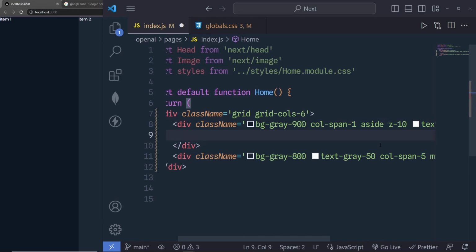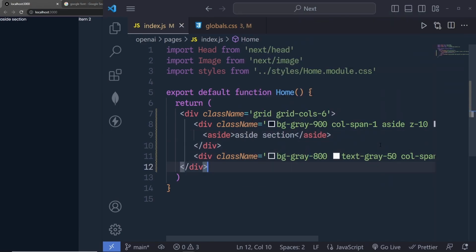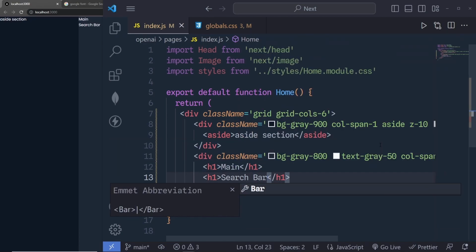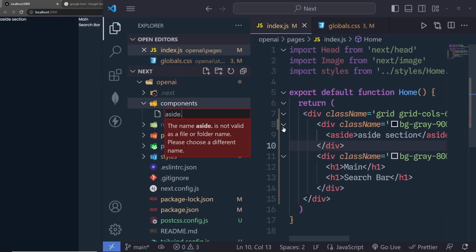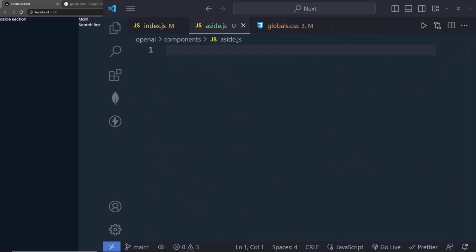After that, right here inside this first division tag, I'm going to have the aside section. And inside this div, right here, I'm going to have the main and the search bar. So we have the main section and the search bar inside the second column, and the aside section in the first column. So as you can see, in the first column, we have all the rooms, and inside the main column, we have the actual chat. So inside this, let's create a new component here with the name aside.js. You can specify any name for this component. Inside this aside.js, here we export a default function, something like this.